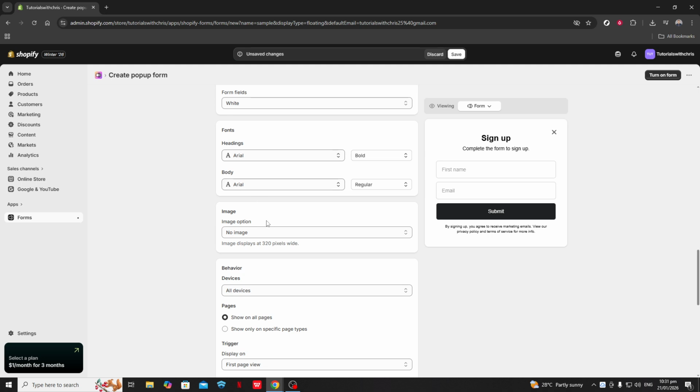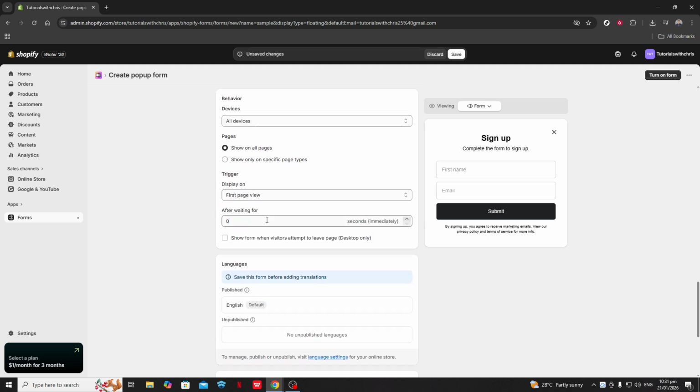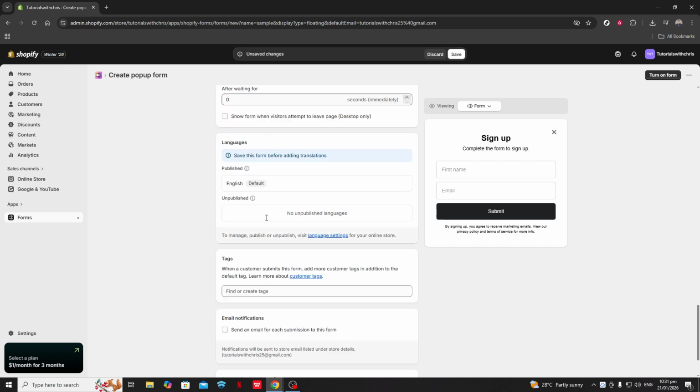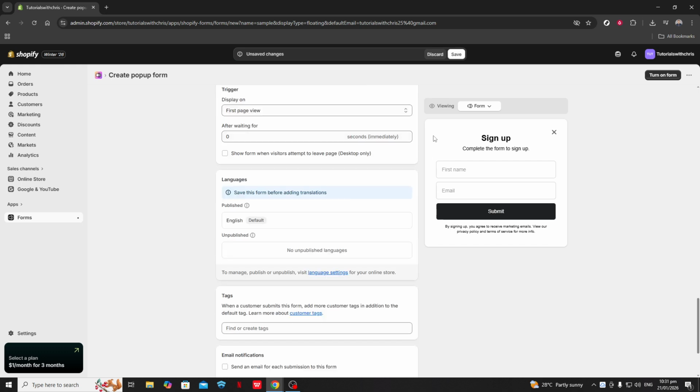Finally, don't forget to save your changes. Then use the preview option to test the form. Submit a test entry to confirm that the information goes to the right place, whether that's your email inbox, your Shopify admin, or your marketing platform. Once everything looks good, publish your changes, and your Shopify form is ready to use.